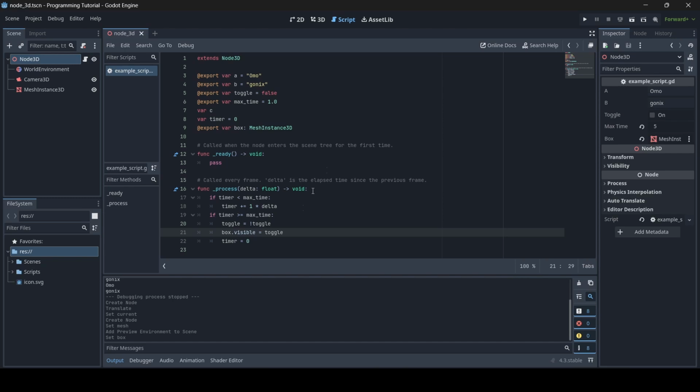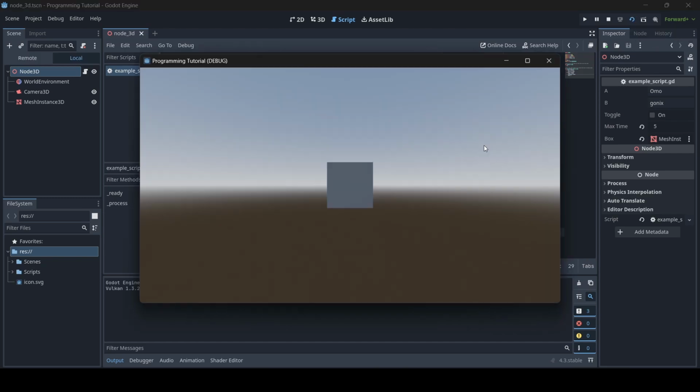Now we're going to test it out and see how it all goes. Every 5 seconds now, our box visibility should change. And as you can see, the box now went invisible, and in another 5 seconds, it will go visible again.